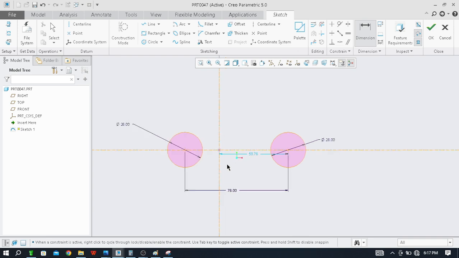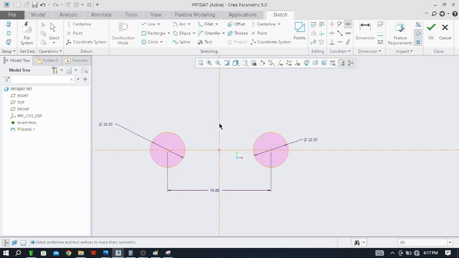Now you can observe very well here, the 76 distance is created between both the circles, but they are not concentric with each other with this center line. I want them symmetric because it will be easy to draw the next operations on this drawing. So for that, click on symmetry, click on this first point, this second point and the center line, like this. Now the 76 is divided into two equal distances.